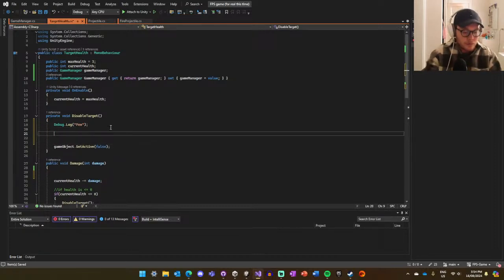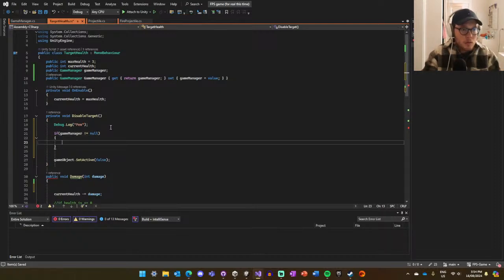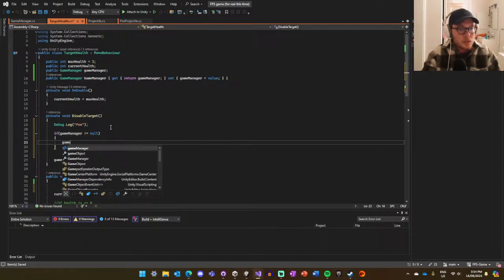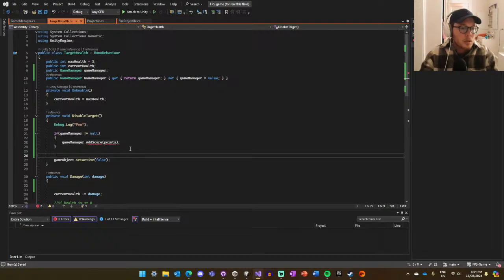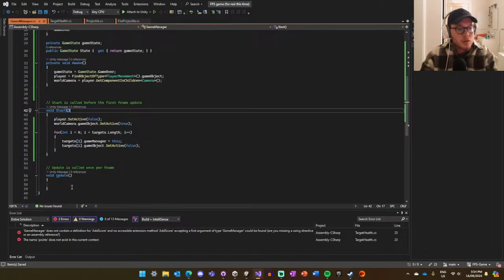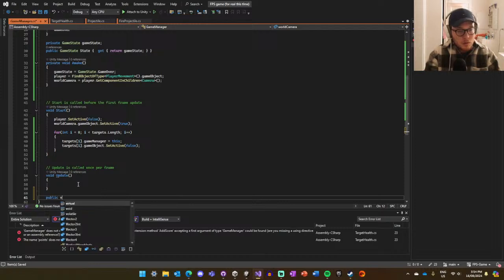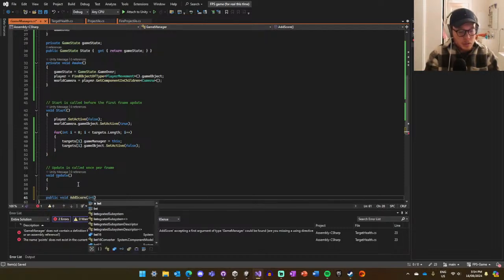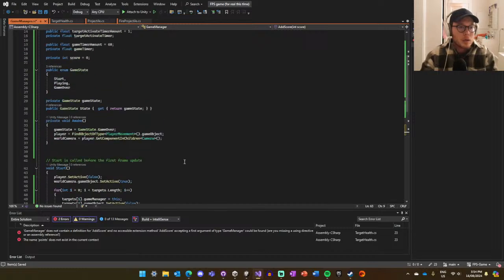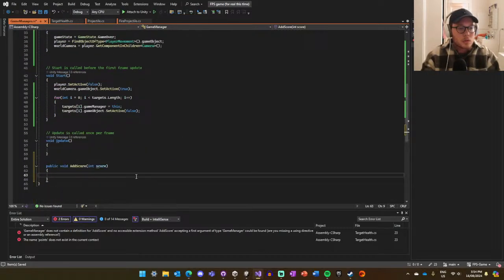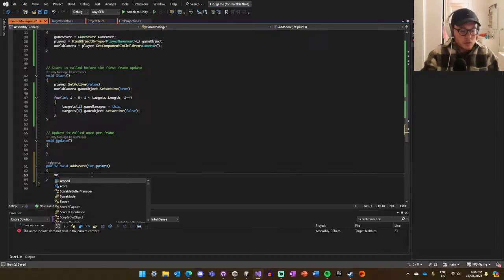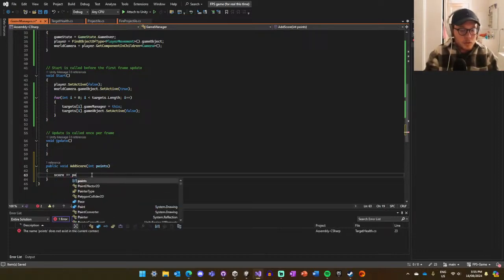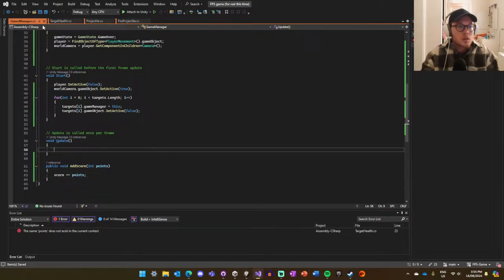If game manager does not equal null, game manager dot add score points, and then we need to write that method. It takes an int called score, and then we've got score. No, call it points. Score plus equals points.